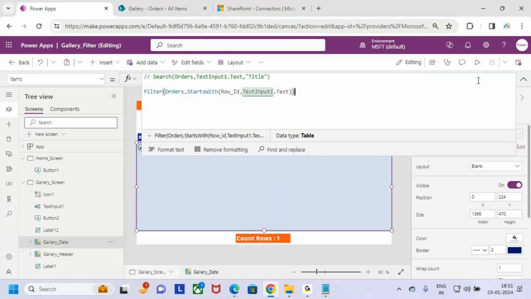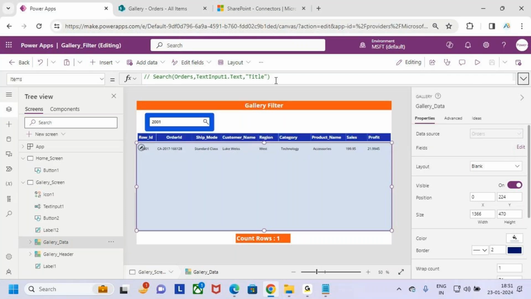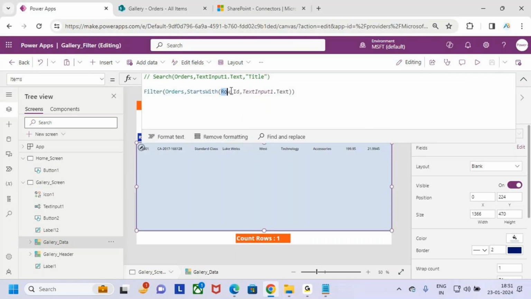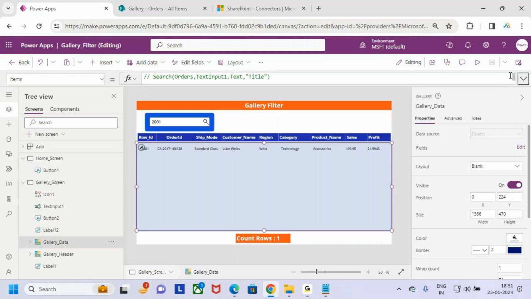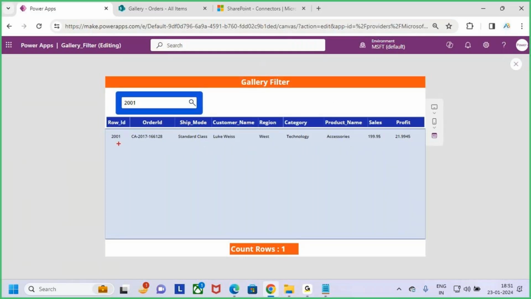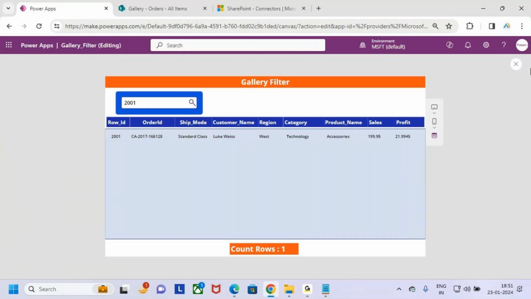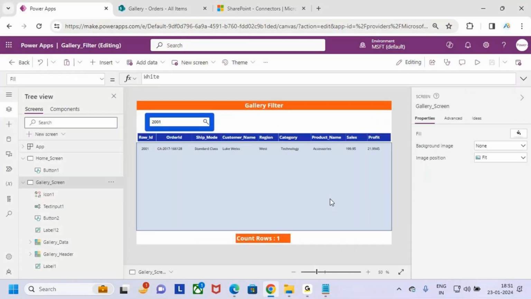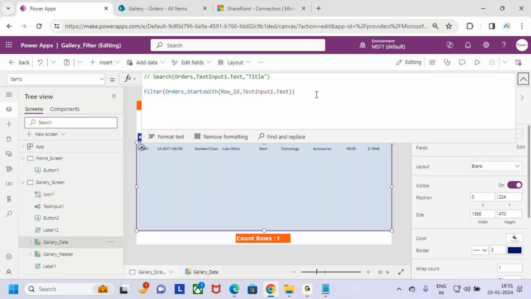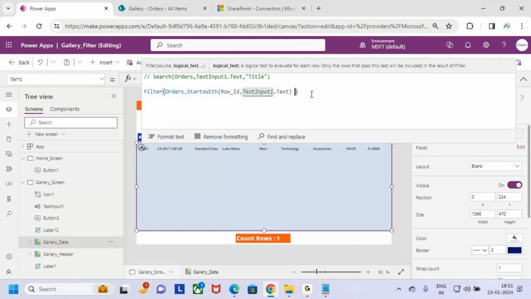Now see, I'm searching the data based on only one column here, guys. What's that column? The row id column. Let's say I want to search the data based on the row id column and also on the customer name column, guys. So how do we search the data in both row id and customer name? Just use the Or operator.